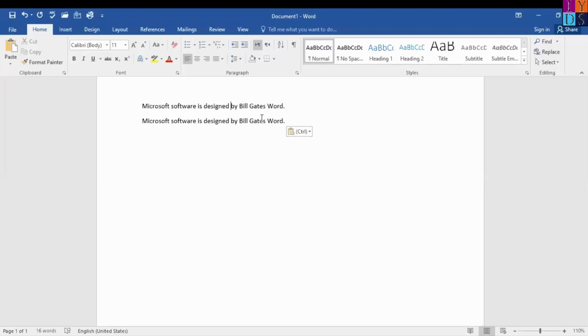Selecting text. Before you can move or format text, you will need to select it. To do this, click and drag your mouse over the text. A highlighted box will appear over the selected text.